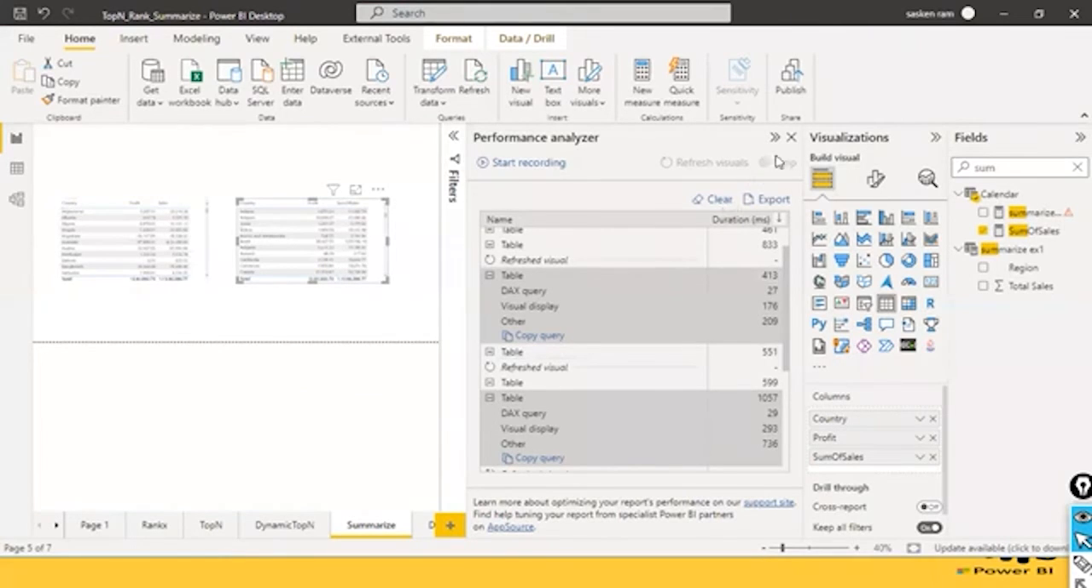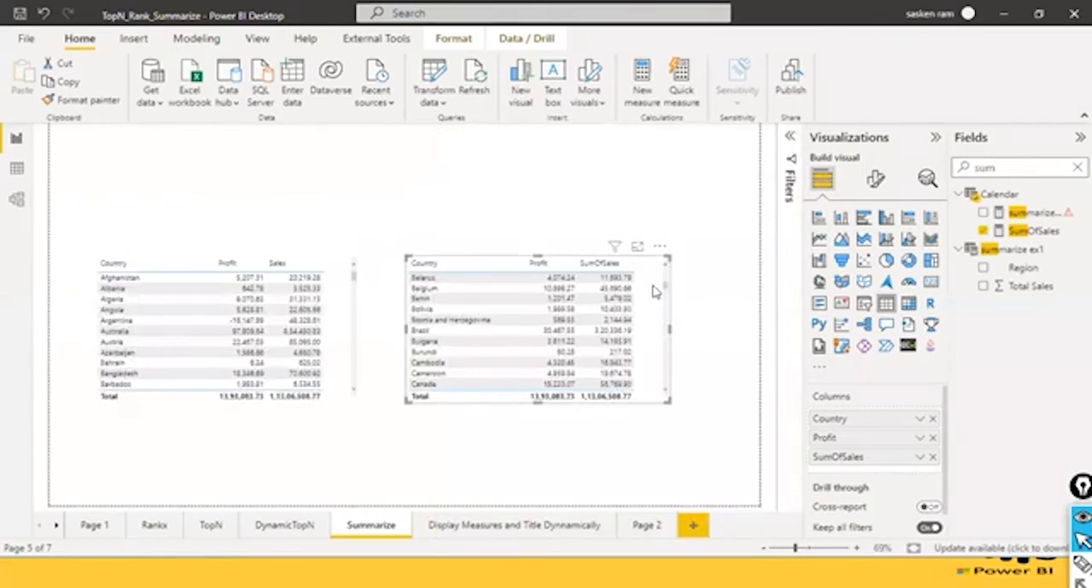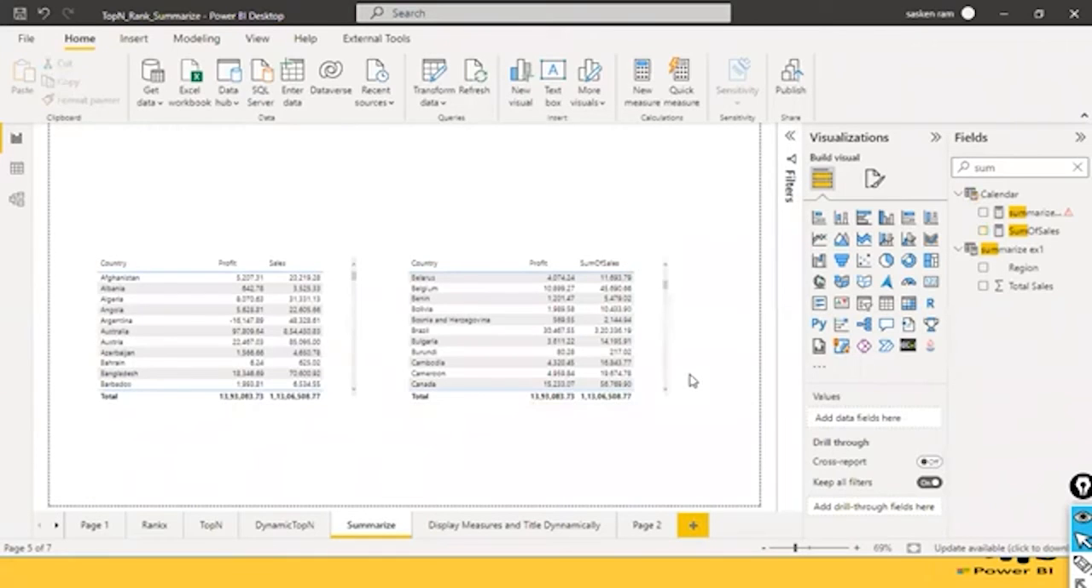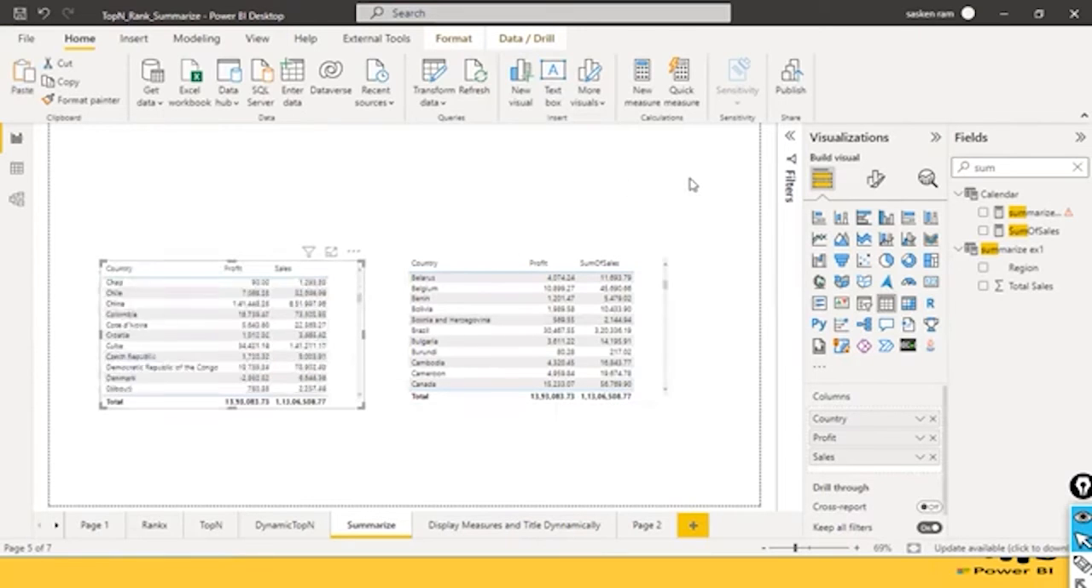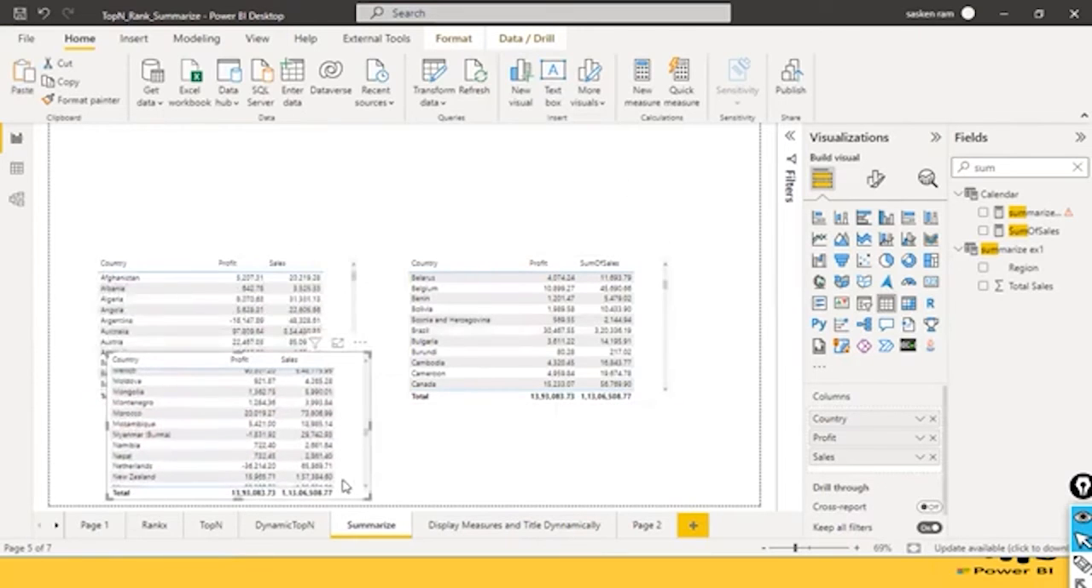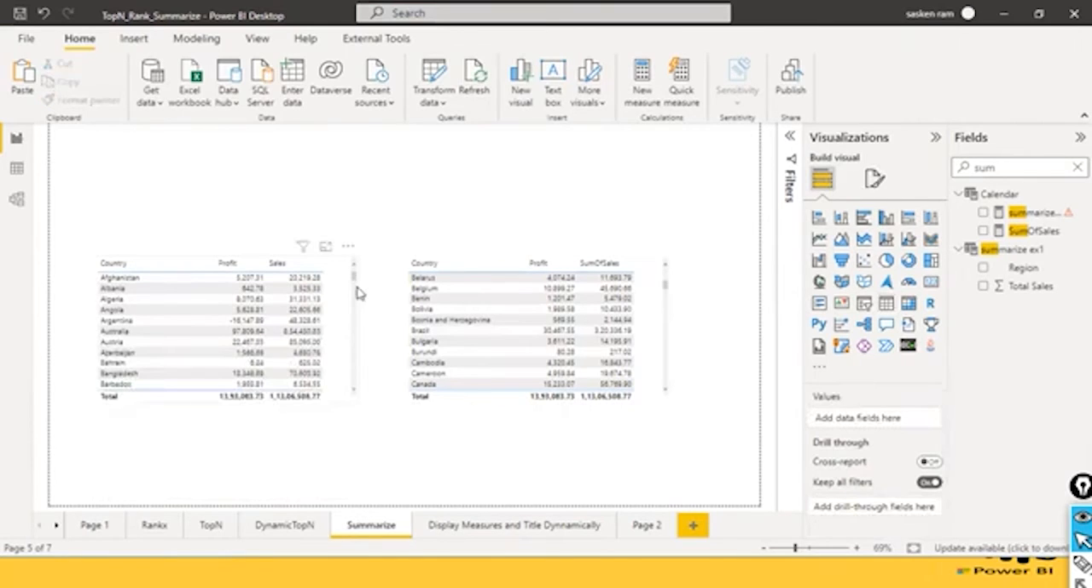Fine. So this is just what I discussed at the 100 feet height, just high level. In case of any performance related issues, let's say your visual takes longer time to load or populate the data, what we do is we take the same visual and duplicate it. Then whatever DAX query I used in the measure, I'll try to rewrite it with a different function, and then I compare.